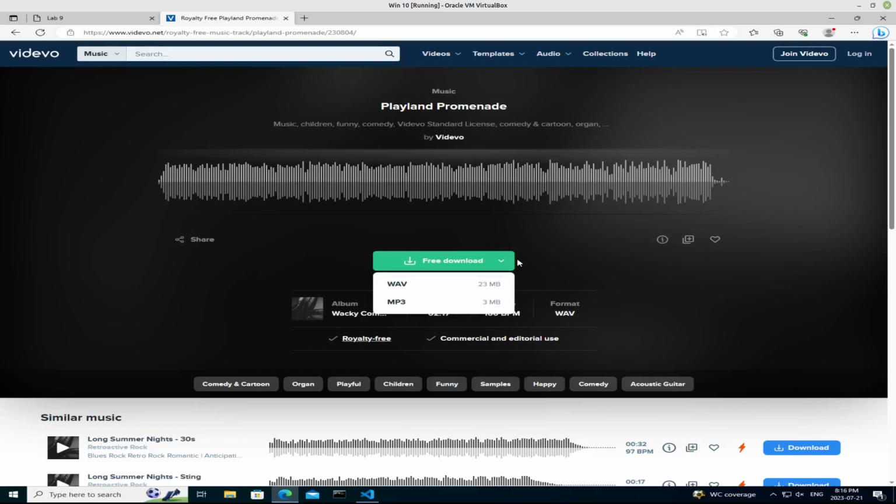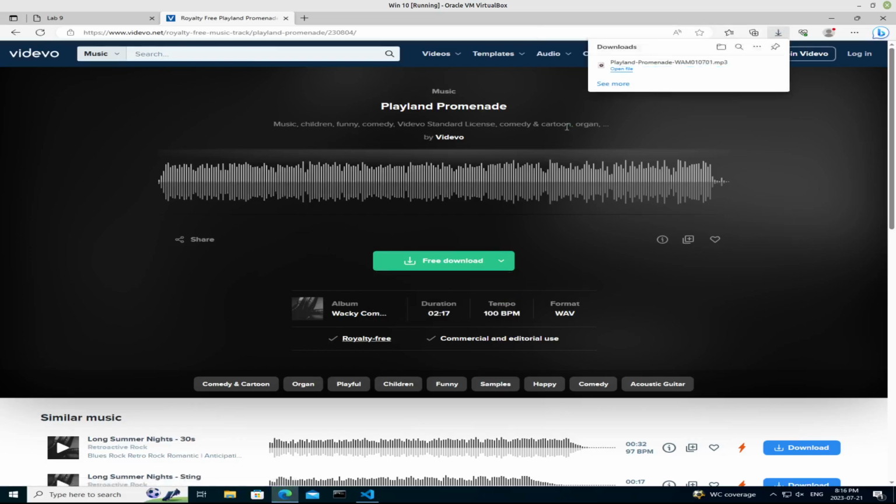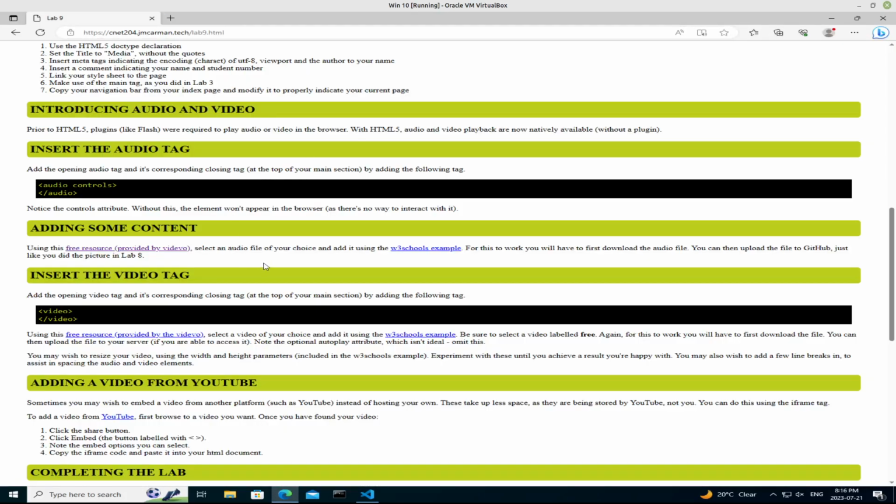And I'm actually going to download the MP3 because look at how much smaller it is. And remember, we're sticking this in AWS. So small is a good thing. So there's our MP3. And now we're going to add it.